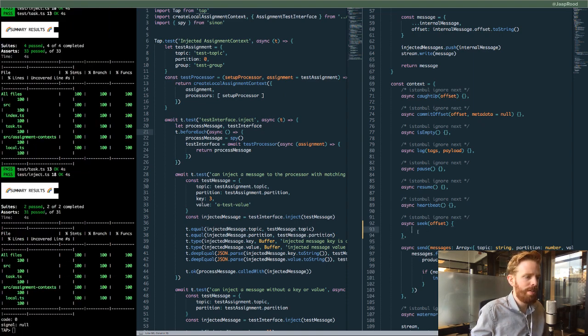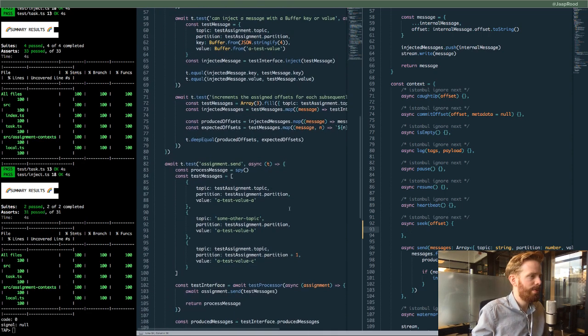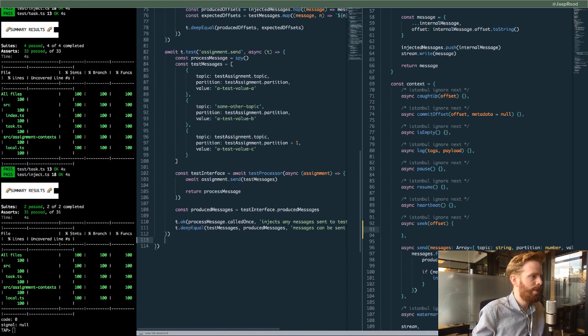Now, we'll take an offset as the input. So what is seeking? What does that do? I think the best way is to write a test, and that's the best way to explain it. T.test assignment. It's maybe not the best way to explain it, but it is a way to explain it. Seek. Yeah, let's just keep it up there.